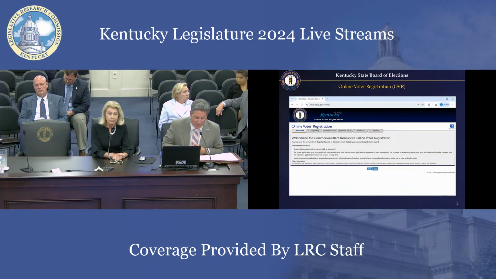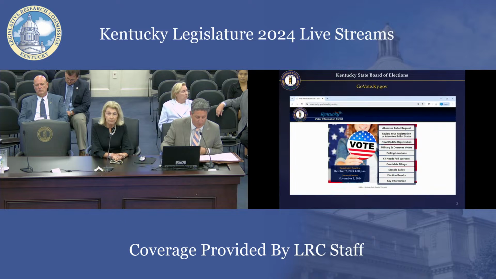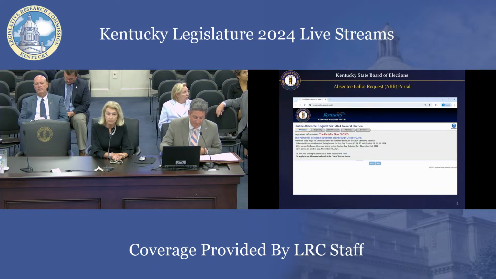The second most common way an individual may interact with SBE is through our www.govote.ky.gov website, which you see here. This website allows any user that is not from one of the recognized foreign threat actor countries to see crucial upcoming election information, as well as links to our online voter registration site, absentee ballot request portal, the UOCAVA portal, and much more.